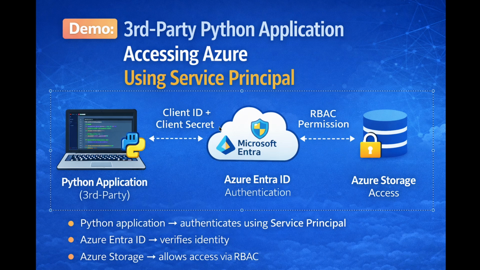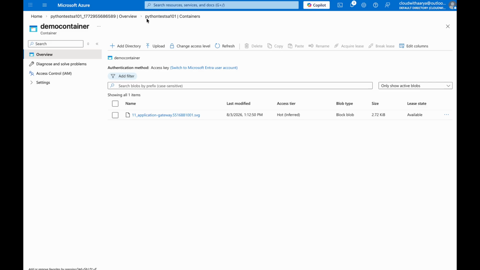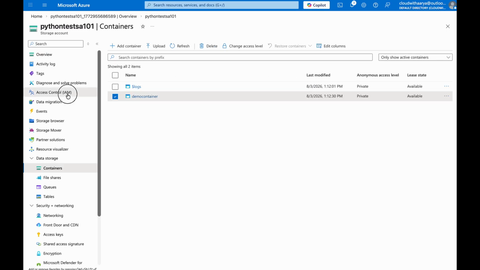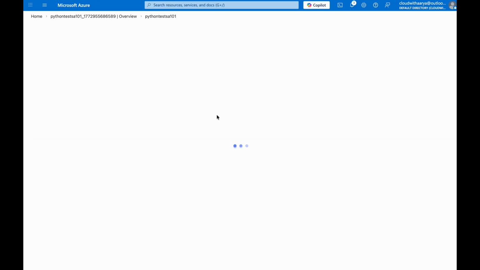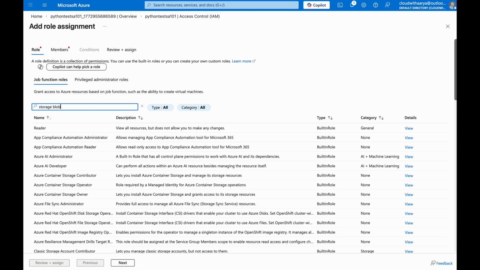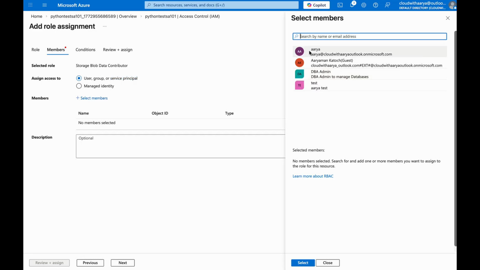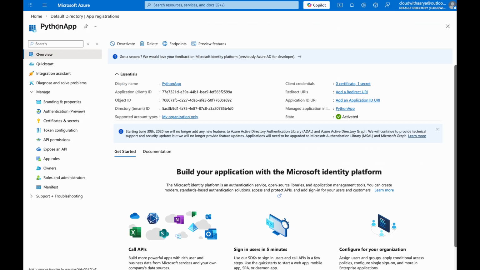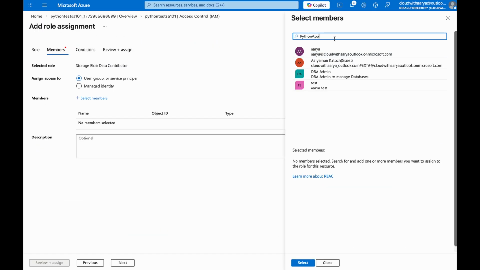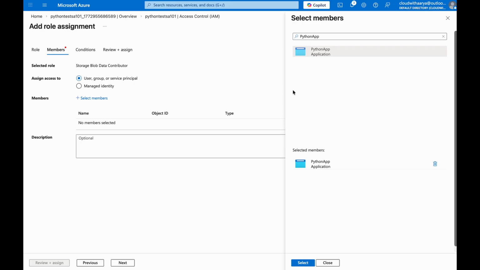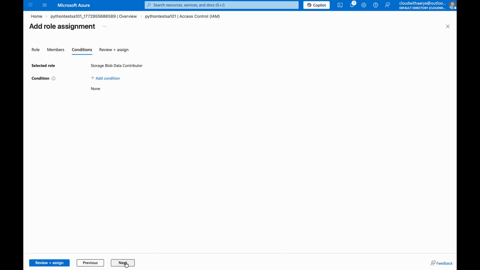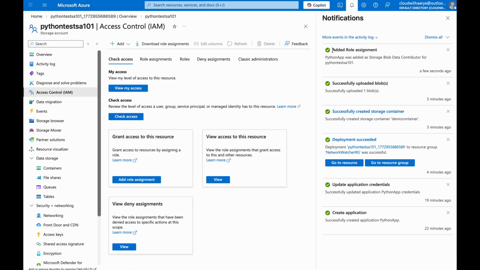Now to give RBAC permission, we'll go to the storage account and then go to IAM, then role assignment, and then we'll search Storage Blob Data Contributor. Next, and in here you can see the service principal option, so we'll select it. Right now what you're seeing are the users. For the application, I'll copy the name which we created and then search, and you can see here we have the tag as an application and also the name. I'll select it and then next, and then review and assign. So the role is assigned.